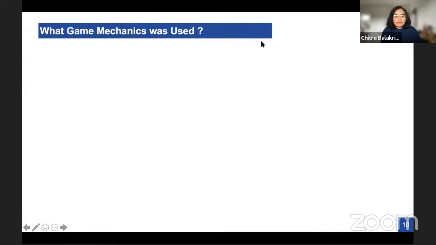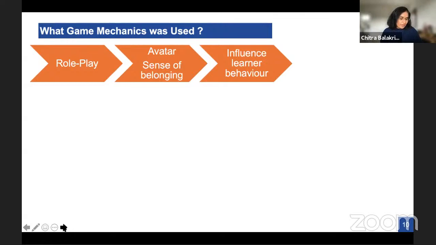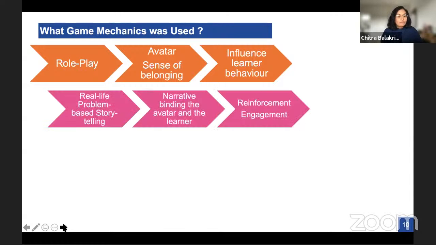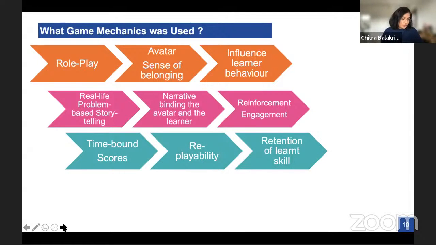So what were the typical game mechanics or gameplay techniques that were used in those 2 games that we built for system penetration testing? The first one, of course, was role play, or use of an avatar, to influence the learner behavior. And then we used real-life problem-based storytelling, and the use of narrative created, as I said, the bond between the learner and the avatar. And that helped reinforce some of the learning communicated through those games. It also enhanced engagement. And all the games were time-bound and had scores.